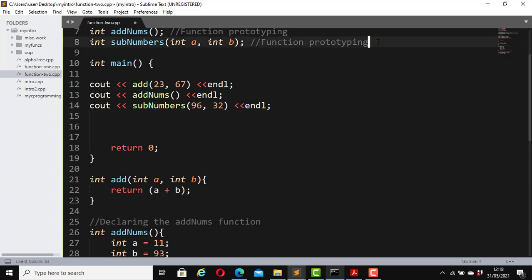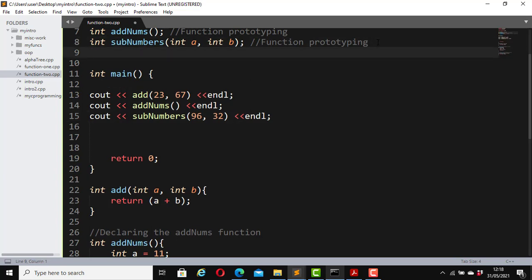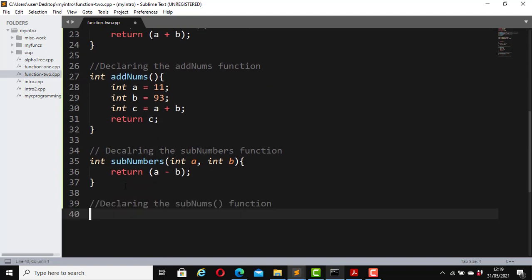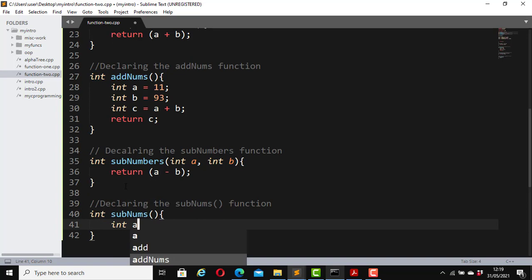Let's quickly do another int subnum. It's not going to take any argument. Function prototyping. Now let's declare the function int subnums. Int a equals 98.